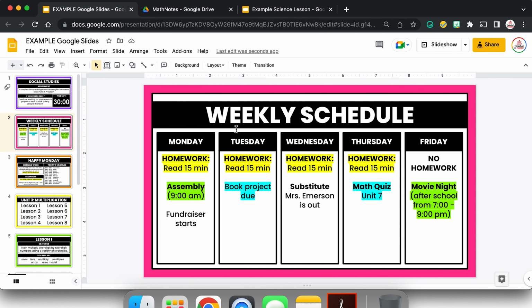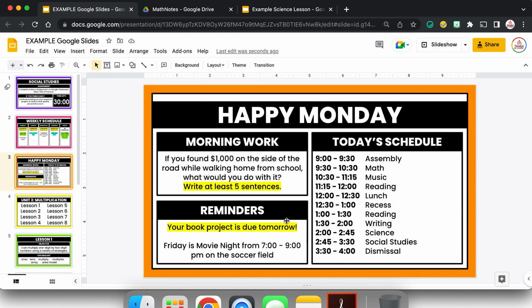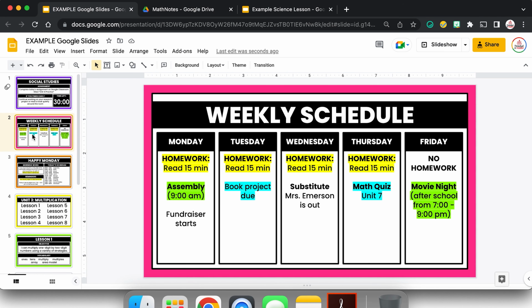First, let's say at the beginning of the week, you go over a weekly schedule, almost like an agenda page for your students so they know what to expect. From this slide, maybe I want each day of the week to link to the slides I'm going to use for that day. So I could link these Monday slides to my Monday morning work slide that I'm gonna have up when students come in the room. So let's say this was the first slide in my slideshow.